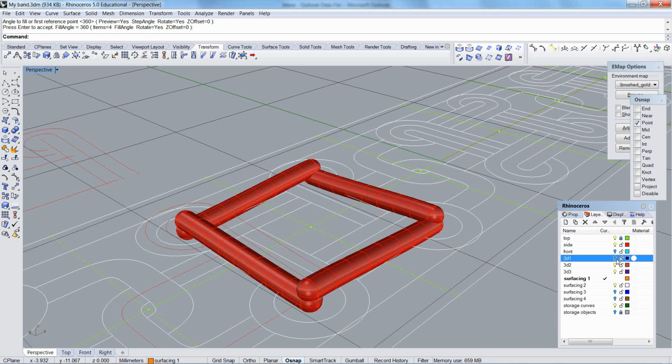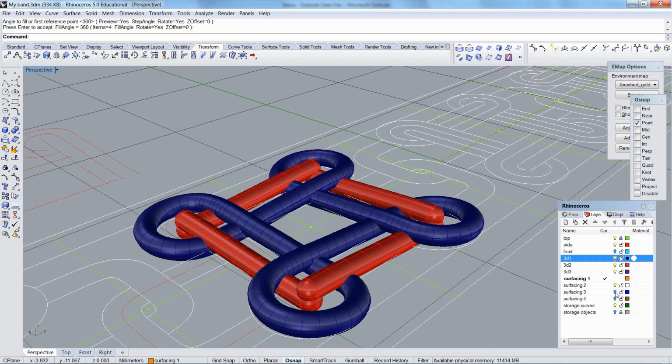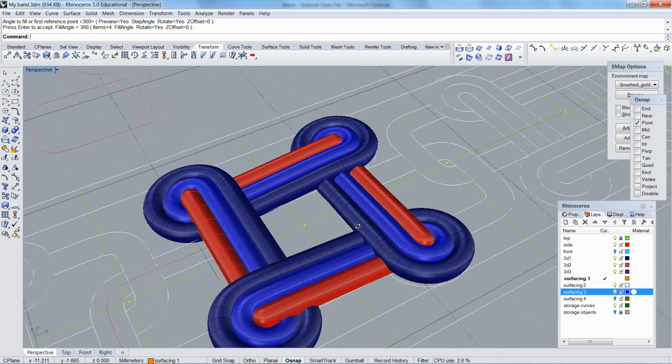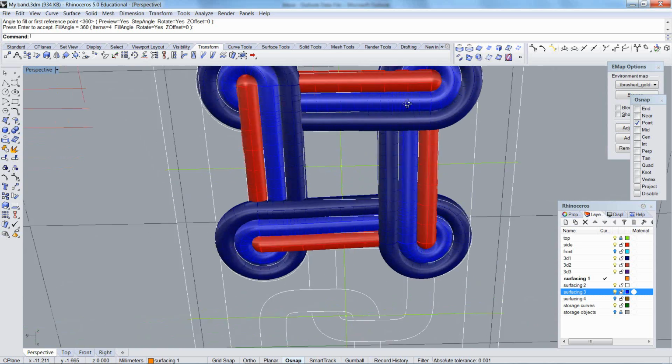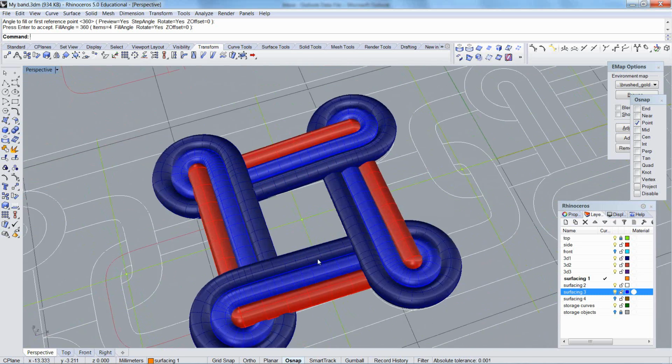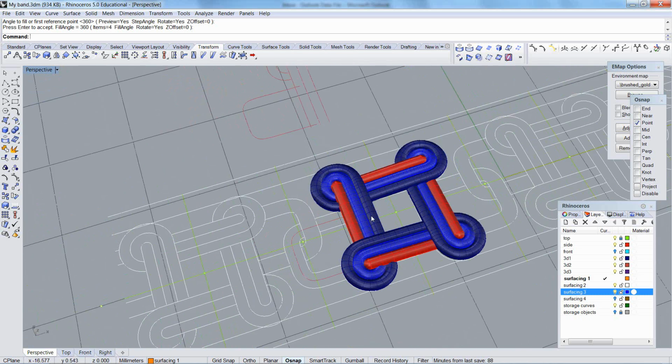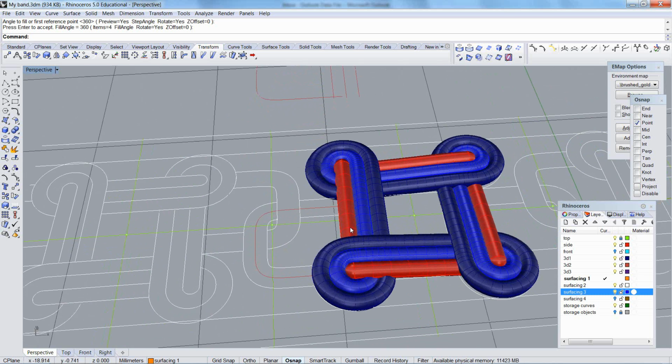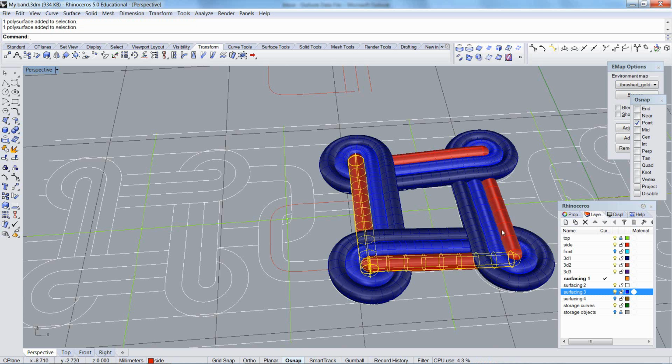Okay. And that gives me the main elements of my centerpiece, which I'm quite happy with. The next thing I need to do is I need to pipe this element. Okay, I'm going to put these all in the same layer.